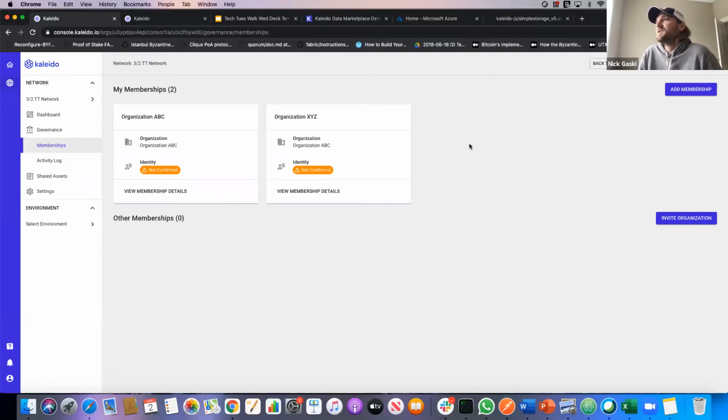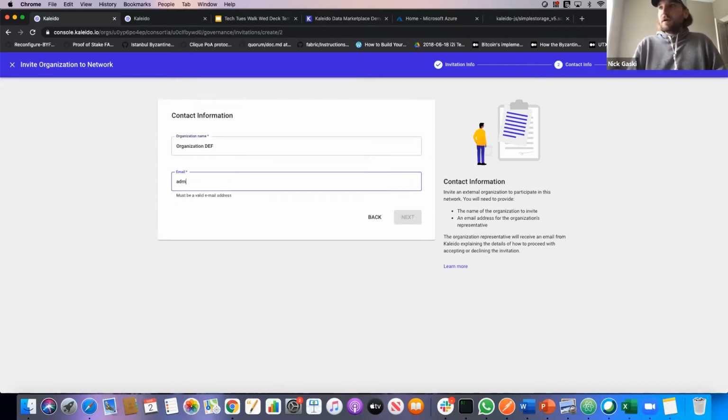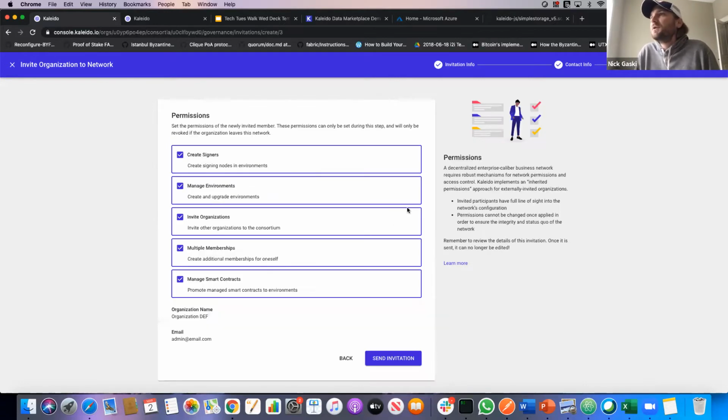The alternate approach is to actually decentralize your network and send an invitation. Bring on an external organization that will have full unilateral autonomous control of their own resources. So maybe organization DEF, figure out who the root admin is and send them an email. And now, as the founder of the network, you can allocate or rescind permissions.